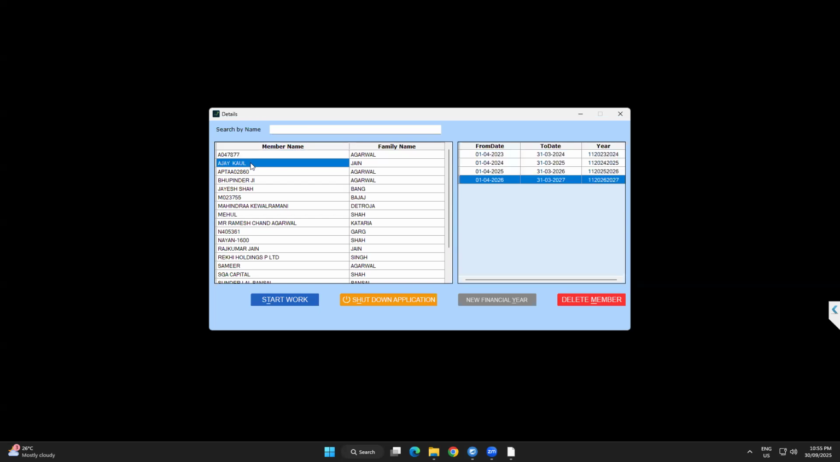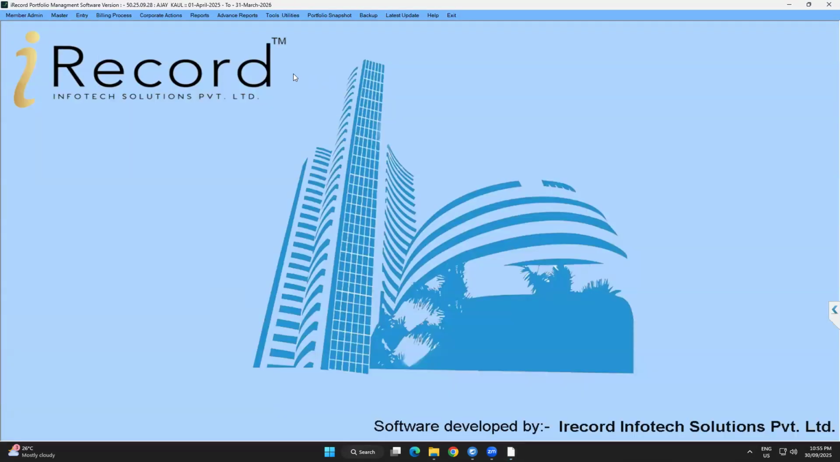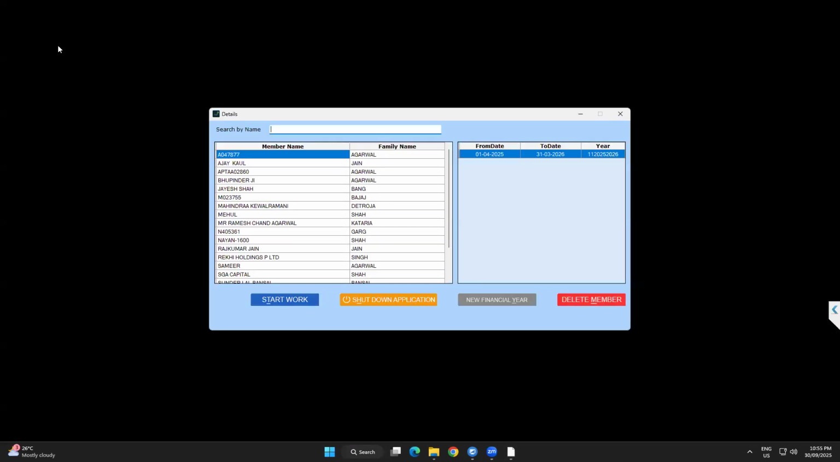So let's assume that from Mule, I want to now punch any entry in the Ajay call. So I'll have to click over here, start work, and go into Ajay call. So Ajay Call's data will be now populated over here, and you cannot work in Mehul's database within Ajay Call. So this is how shifting and switching from member to member can be done easily.